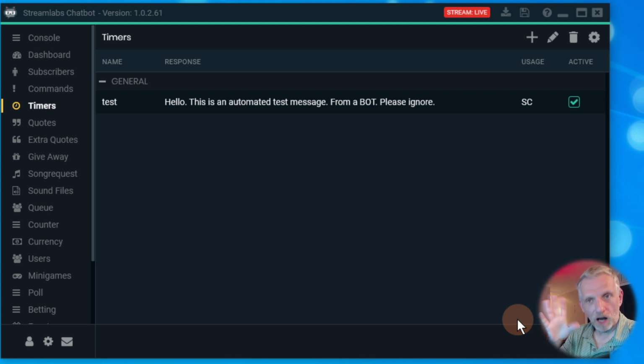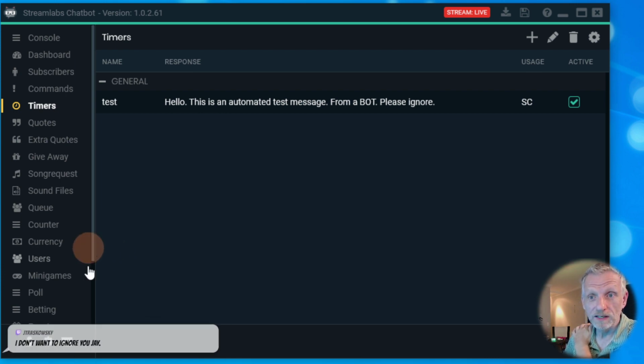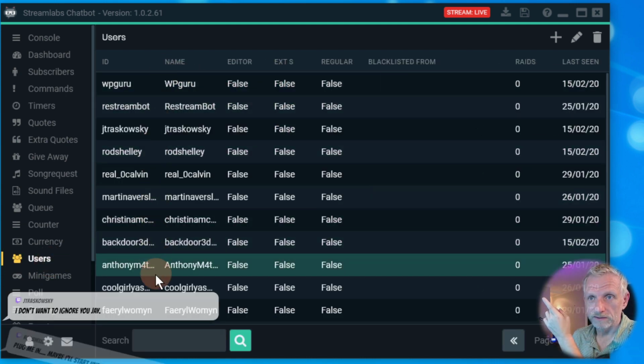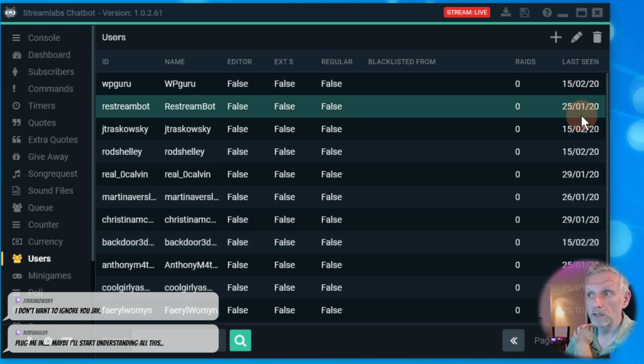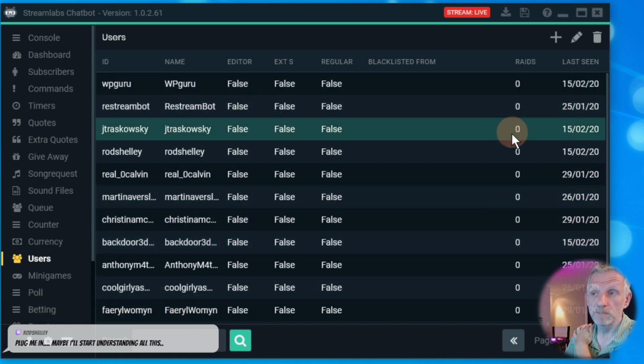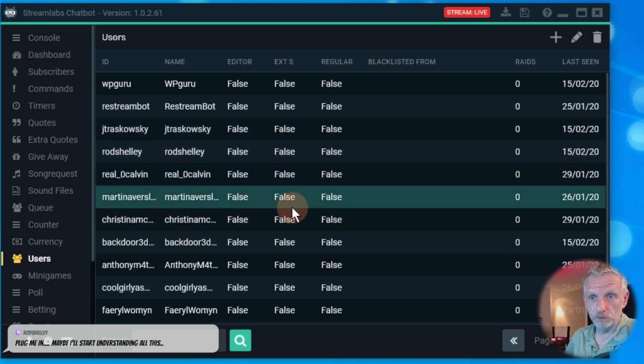So this is kind of half useful already, but there's got to be more to a chatbot than that. Let's see if we can work out what we can do to make this thing useful. There are mini games, for example. That's exciting. Users is just a list of people who were in your chat recently, when they were last seen, and how many raids they've done on your chat. So this thing can literally monitor who's been in it.